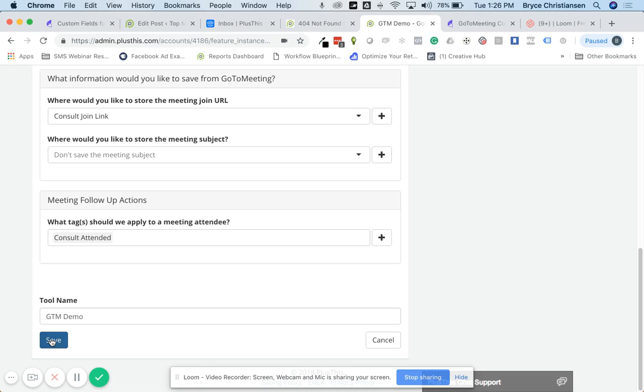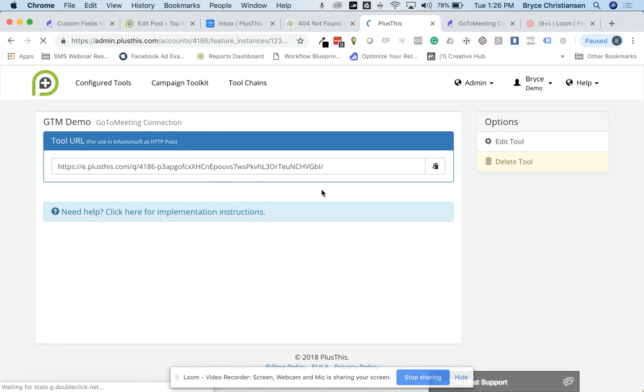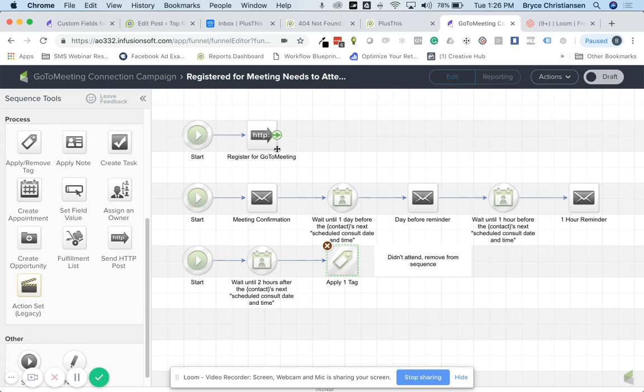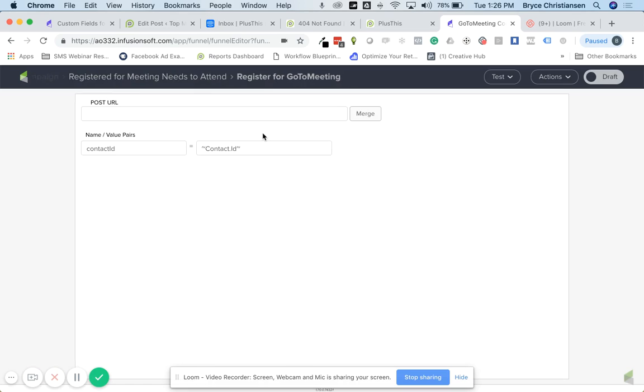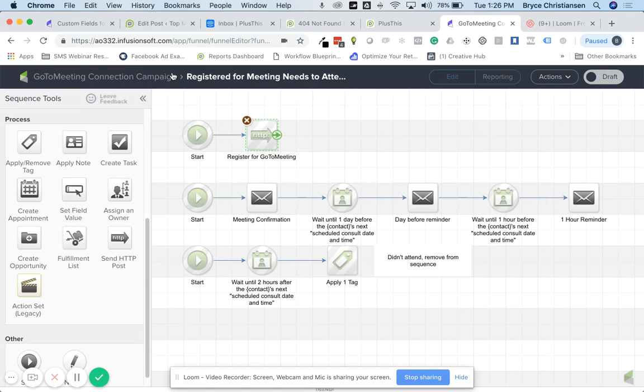So then after you're done with that, you'll save it. And we'll take that link. We'll go back into your campaign. And this might be a webhook for you if you're on certain platforms, but on Infusionsoft, it's just one of these HTTP posts. We'll click in there and paste it. And there you go. You've just created your process for the whole GoToMeeting situation.